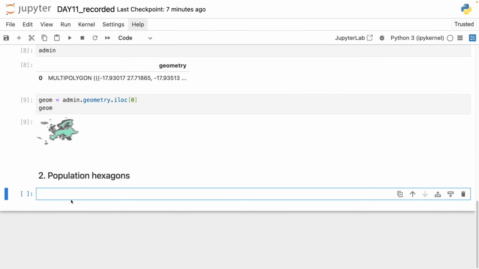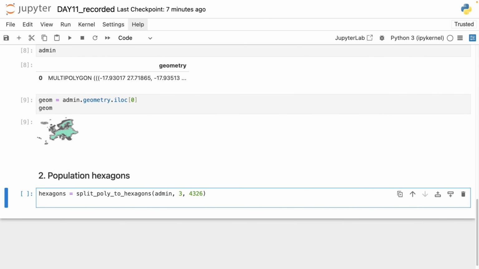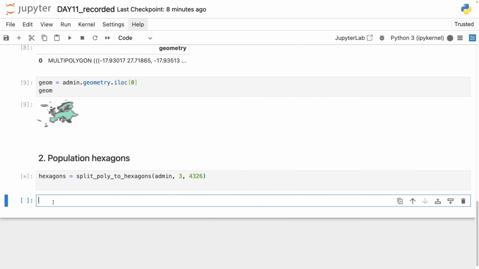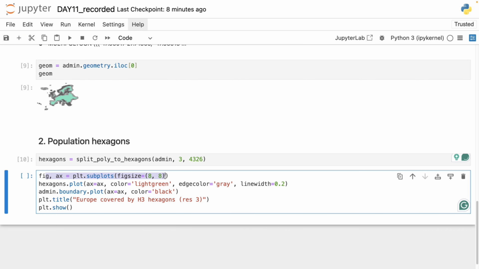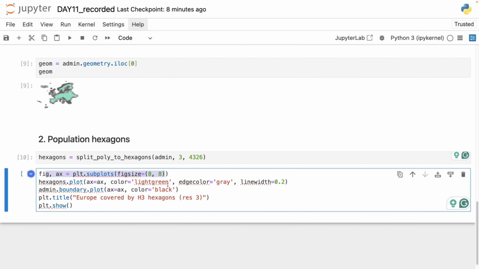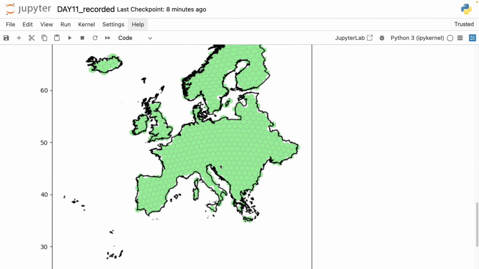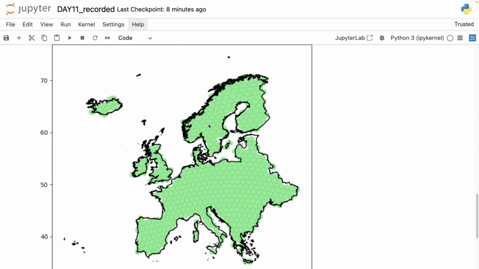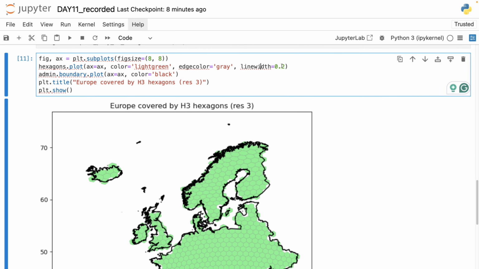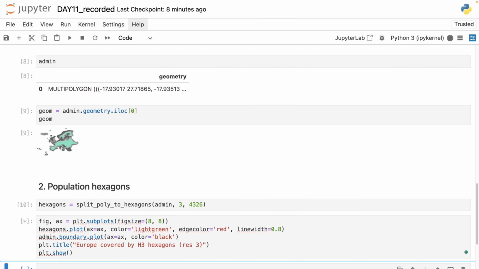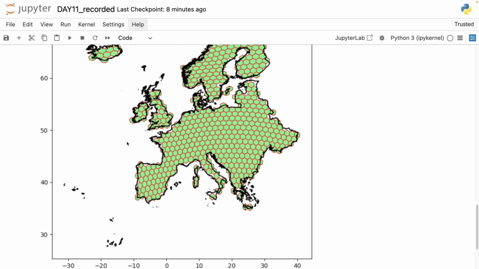Here I will use Uber H3 at resolution 3. And then do a simple plot, usual matplotlib stuff. I will color the hexagons light green. We will also draw the boundaries of Europe, just in case. Yeah, the hexagon boundaries are not that visible on this screen, so let's increase the width and let's color them red, just for the sake of an example. Yep, so there is the hexagon grid.